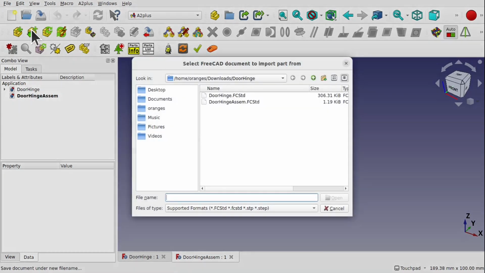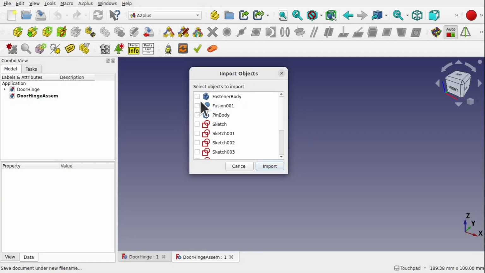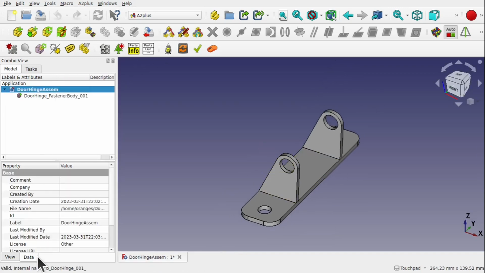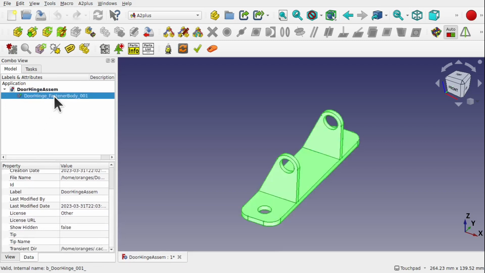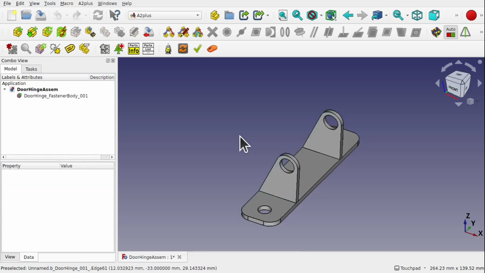Import the parts from the door hinge. The fastener body is going to be the main part that everything connects to. So let's import that first. If we look at the data, click on it first and come down, we can see the fixed position as true. So that's a static part, which is what we want.